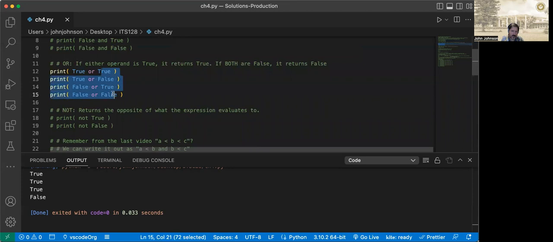The last operator we're going to talk about here is the not operator. The not basically has the effect of reversing whatever Boolean you have. If you have something that evaluates to True and you put a not in front of it, it makes it False, and the opposite is true for the other side.